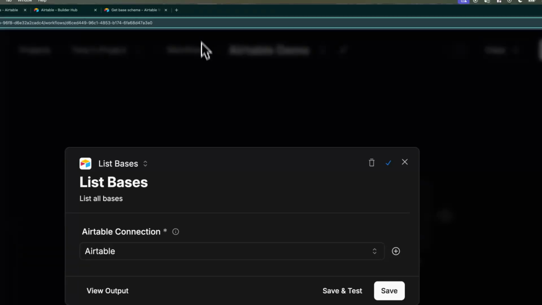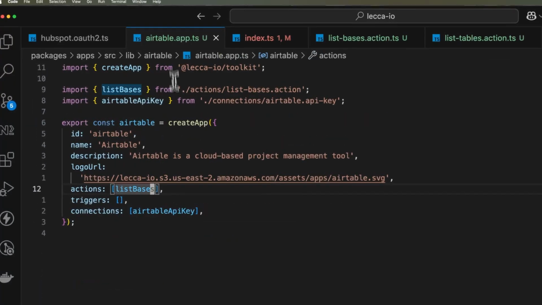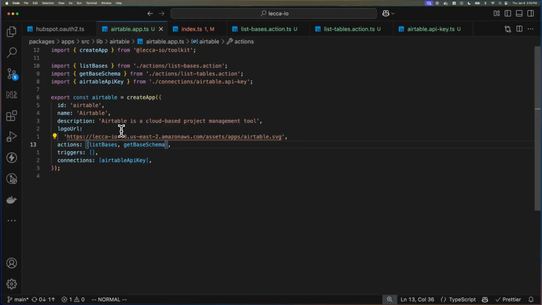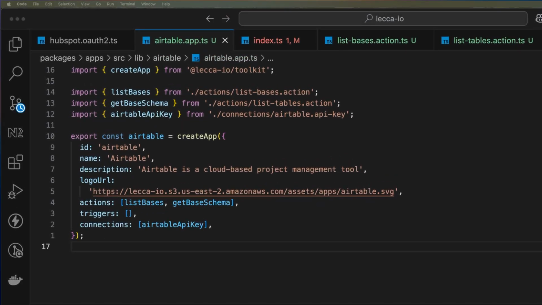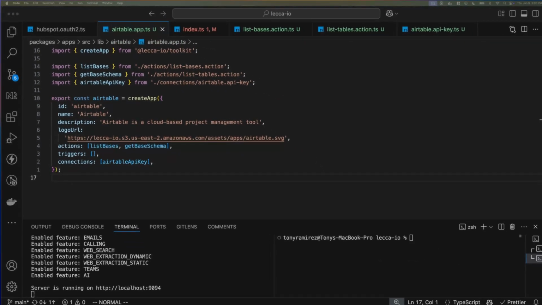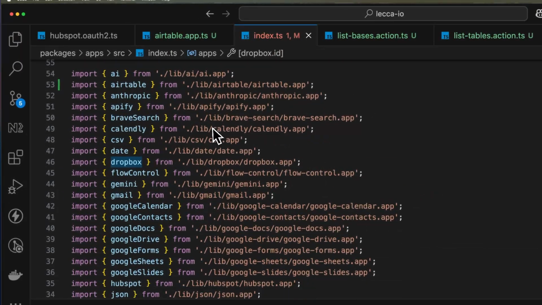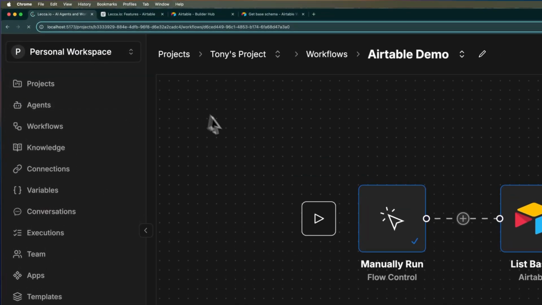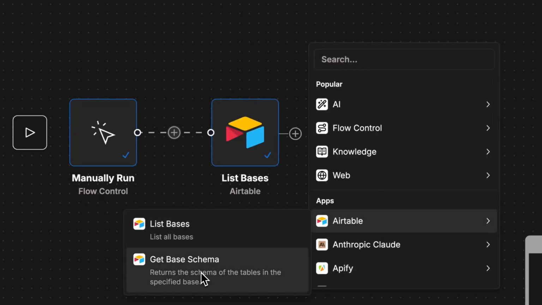Okay, so let's open this guy up, and let's, oh, I forgot. We have to add it to the app. So we're going to do get base schema. Okay, now that it's added, let's go over here and reload the page. So we have list bases, and now we have an Airtable get base schema.